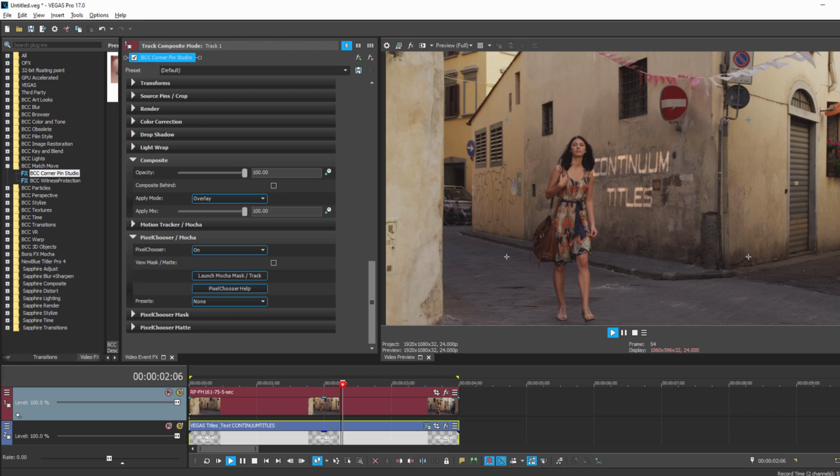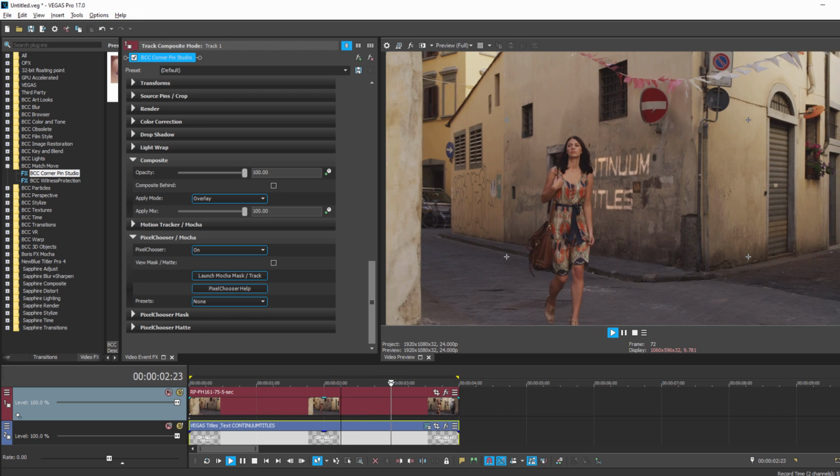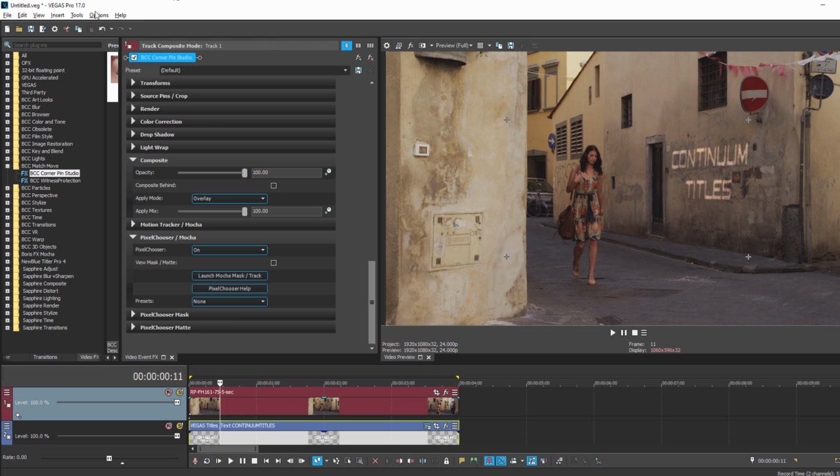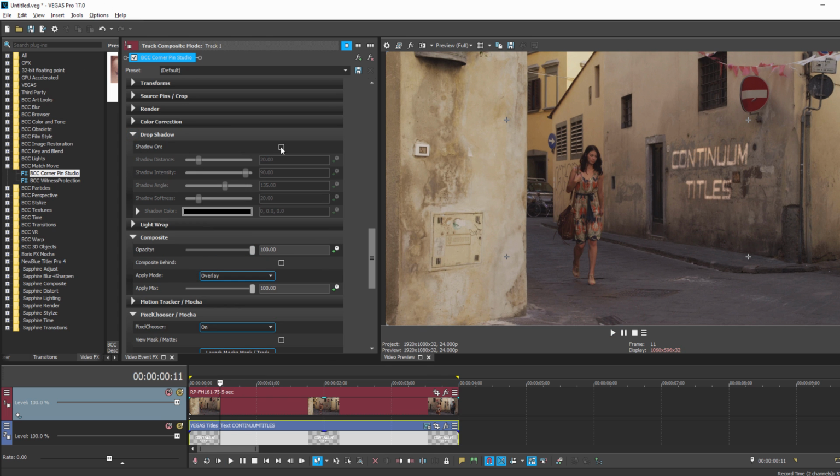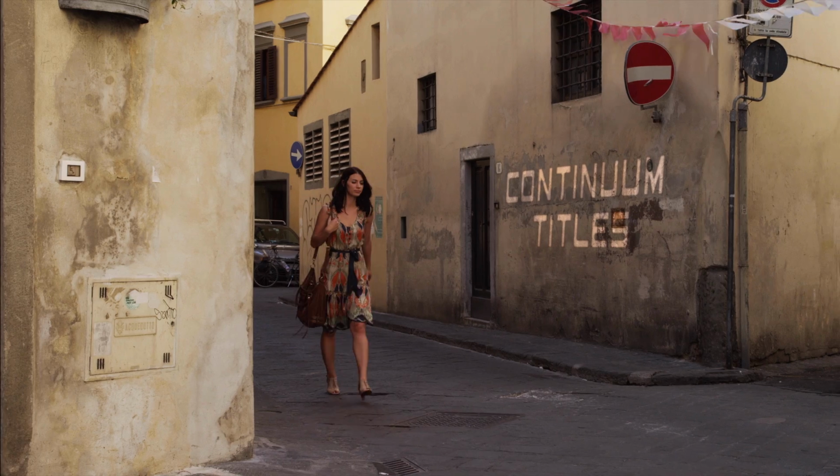And while I did this with text, you can absolutely use a still image or other object using the exact same steps. And since these are titles, I can always enable drop shadow if I want them to pop off that surface. But as far as creating this effect inside of Vegas Pro, that's all there is to it.